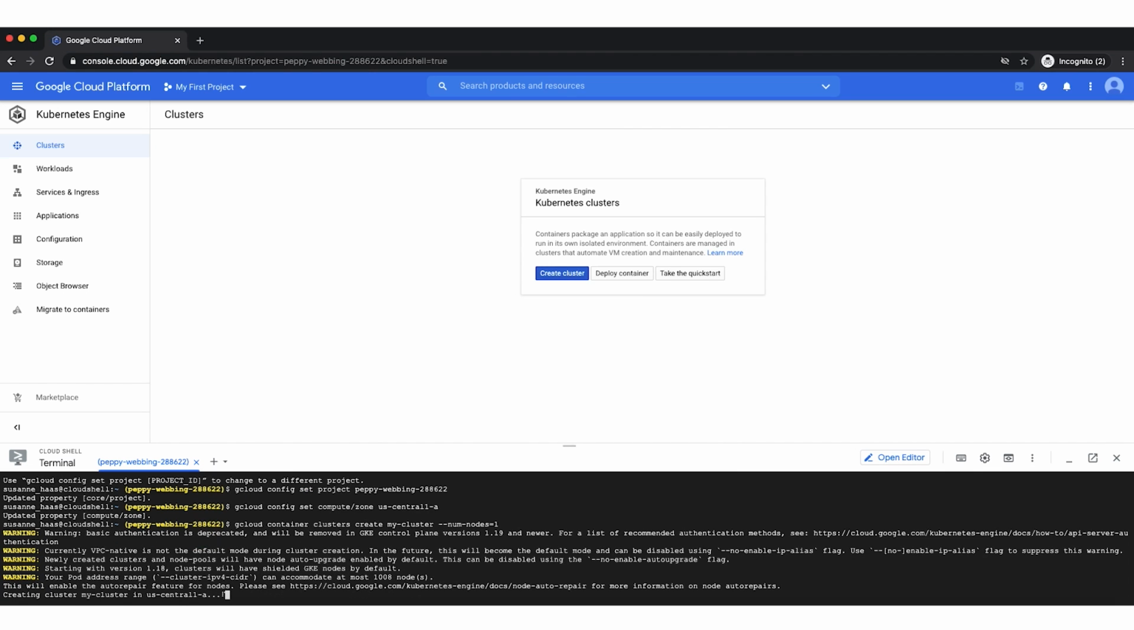And notice we get some feedback here. VPC native is not the current default mode during the cluster creation. It will become the default mode. And we see the newly created cluster and node pool is going to have auto upgrade enabled by default. And we're starting with version 1.18.